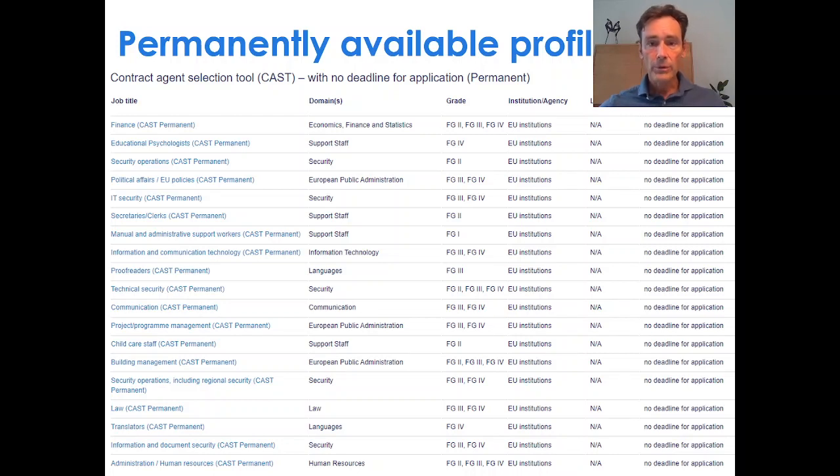In the third column, you see the grade mentioned. We have function groups, we call them FG. FG goes from 1 to 4. Function group 1 and 2 relate to the more executive tasks for the non-graduate profiles, and function groups 3 and 4 relate to more policy-related work, so the graduate profiles on offer. And in these different profiles, you may have different function groups on offer.